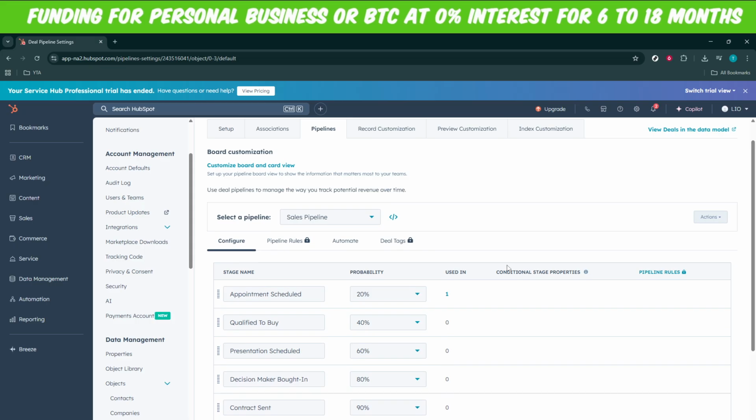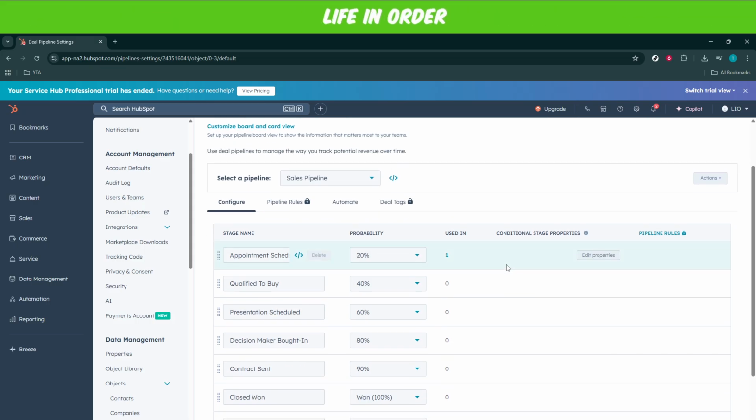sales team's needs effectively. By now, you should have a clear understanding of how to manage your deal pipelines in HubSpot with a focus on properties and playbook customizations. Remember, personalizing these features is all about improving efficiency and ensuring that your sales process aligns perfectly with your business objectives. Happy selling!